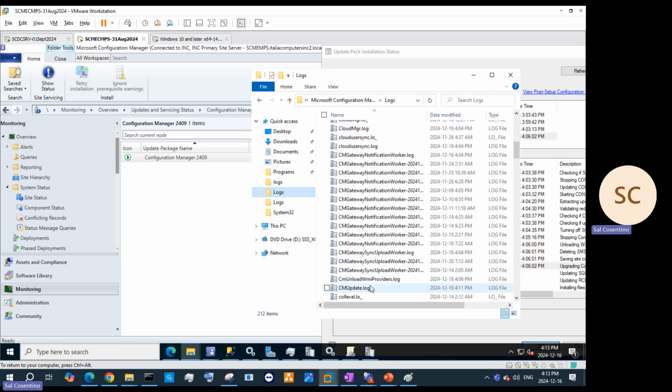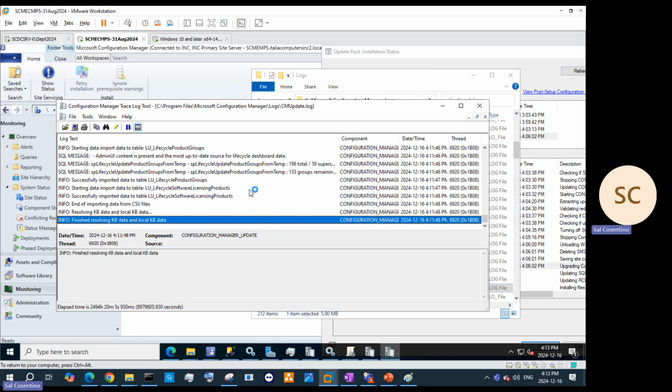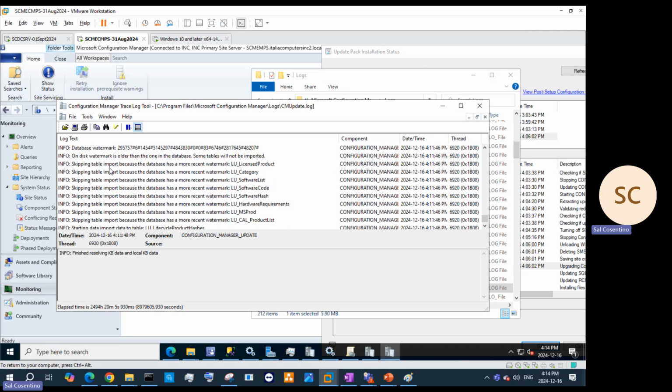CM update log. There you go. You can take a look at that. And this is resolving KB data, local KB data for the configuration manager update. Again, this is just taking on disk watermarks, database watermarks.